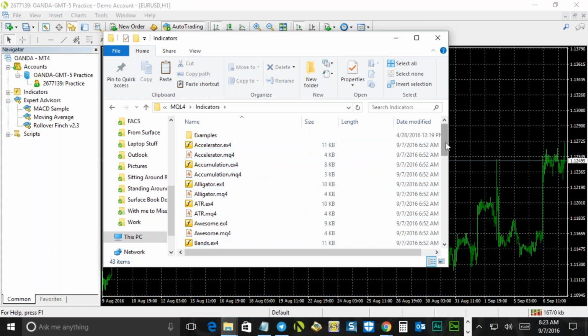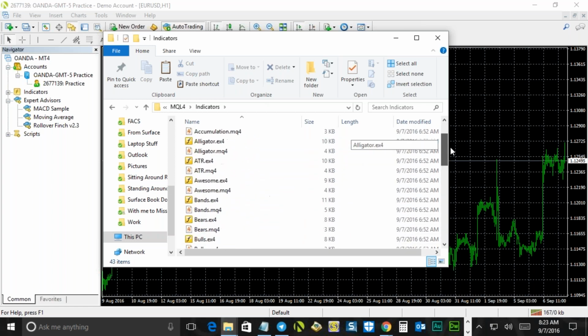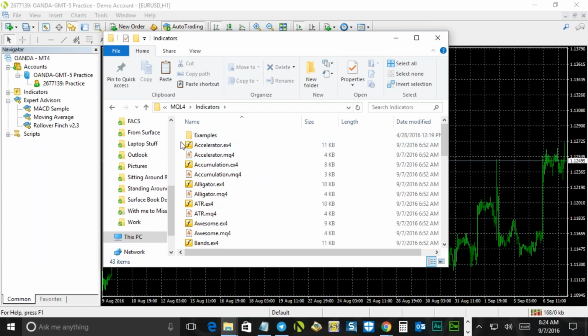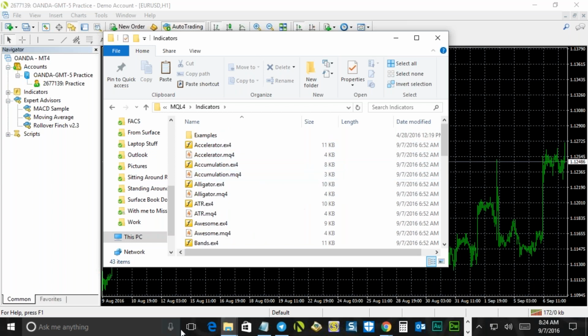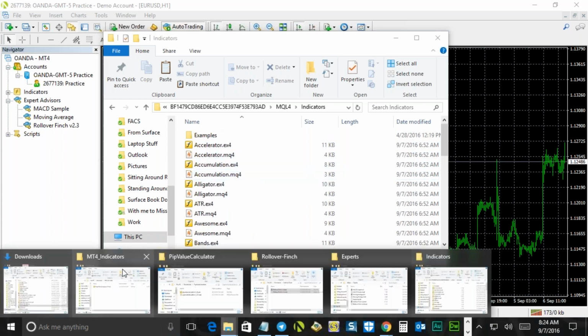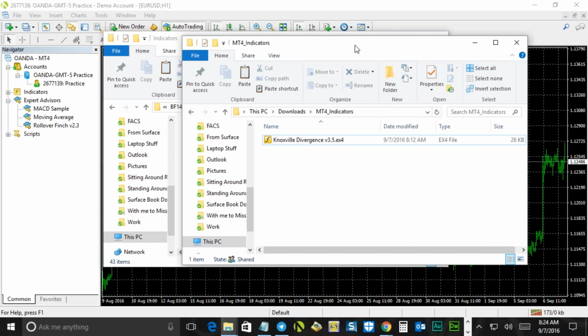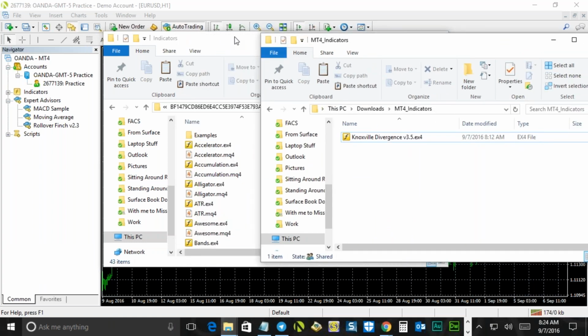Inside of here, you're actually going to see a lot of indicators. MetaTrader comes with a lot of these. You can delete them if you don't use them. I would leave them in there, but you can delete them if you don't use them. And if you delete them from here, I think they even still stay on your platform. It doesn't really matter.